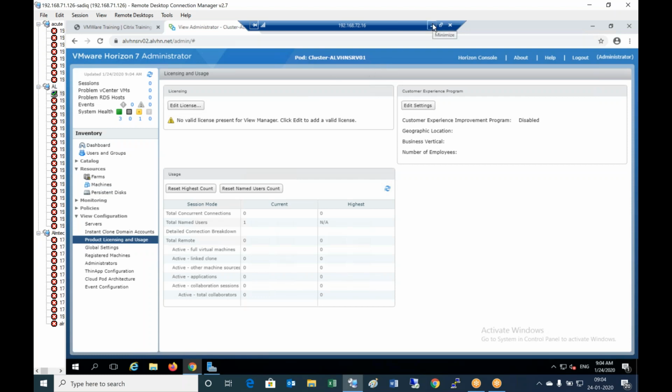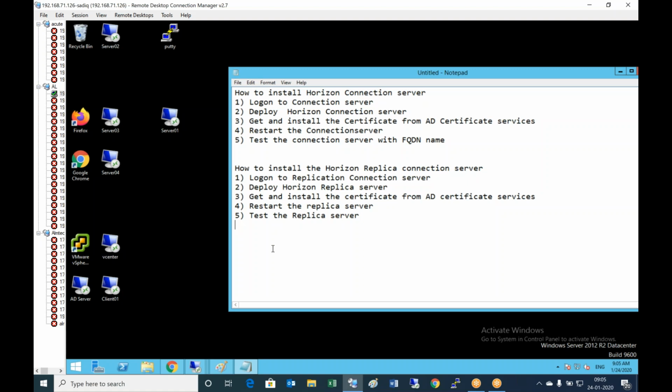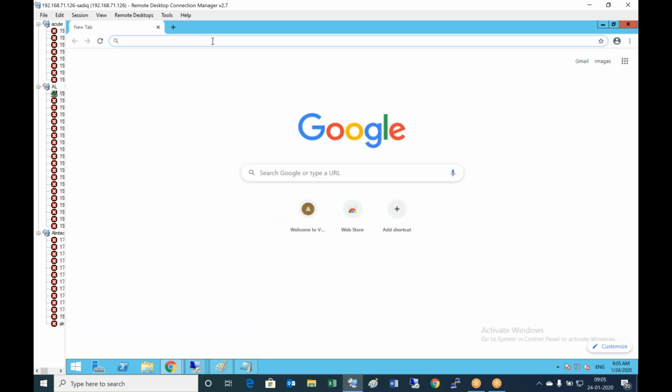So if required, we can add up to 7 replica servers into the Horizon environment. Okay, overall, we can have up to 7 servers. Now let's get the trial license and apply on both the servers. So go to the VMware website.